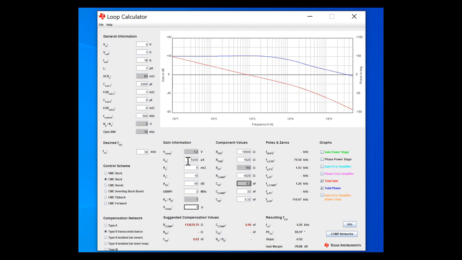Well, the GM that needs to be here is the GMEA of the device, so 1800 microsiemens. RS and AS, when multiplied together, equals 1 over the GMPS of the device. So the GMPS of the device is 40. So when I multiply these together, these should be about 25 milli. So, I'll put 25 here, and I'll put 1 here.